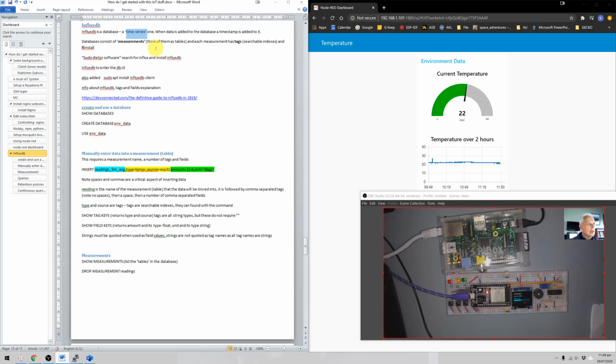First of all, you need to install it. To do that, you just do it through the DietPi software: sudo dietpi-software, and install InfluxDB. The other thing you really should be installing is sudo apt install influxdb-client, and this has some useful tools for you as well. If you want to read some more about it, a good starting place is the Definitive Guide to InfluxDB in 2019 on the DevConnected website.